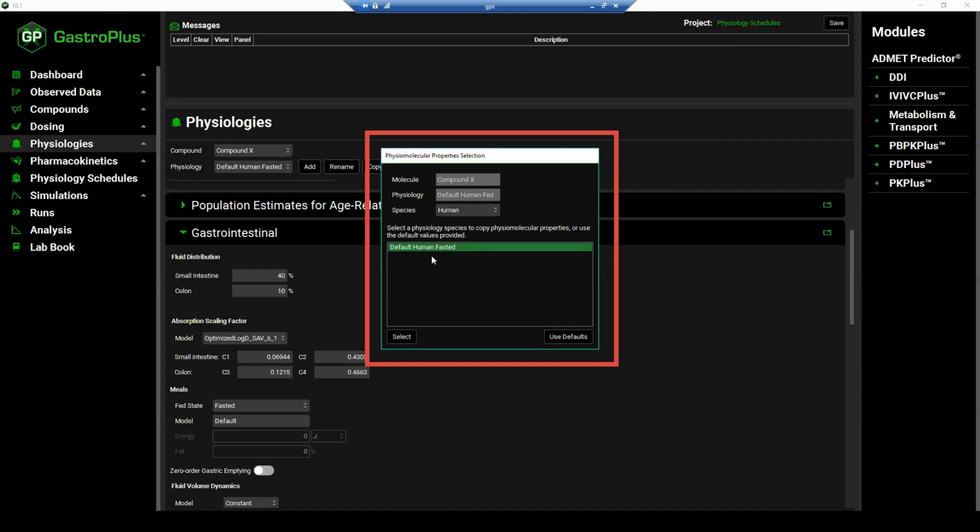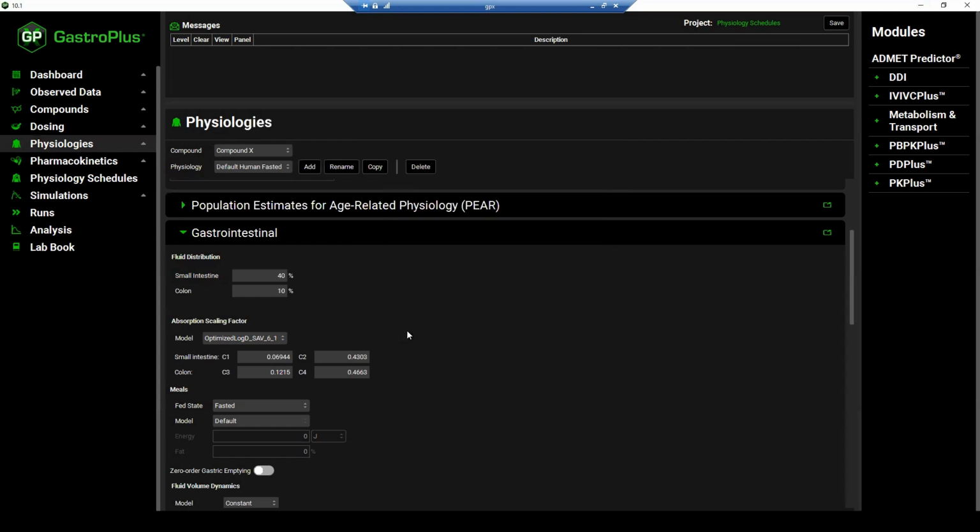And again, we wouldn't expect FUP and RBP to change from fed to fasted, but there are scenarios where you might have different physiologies, such as a healthy person versus a person with cirrhosis or some other disease state where those values might change. And that's where you have this window to select which one you want to use when you add an additional physiology. So we'll go ahead and click select.